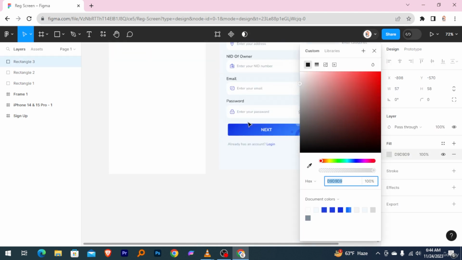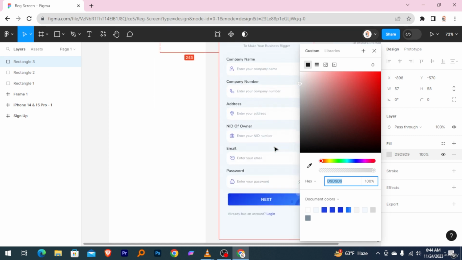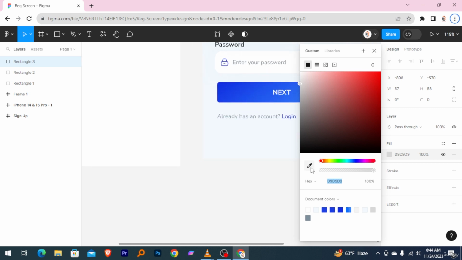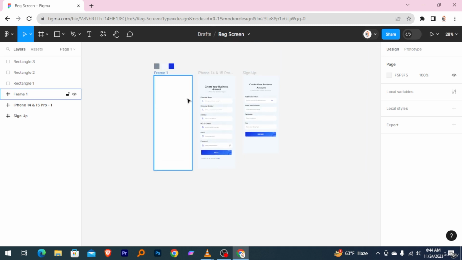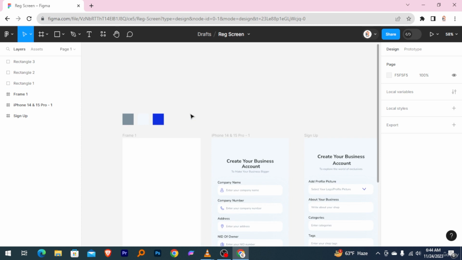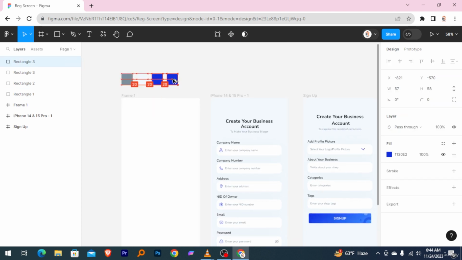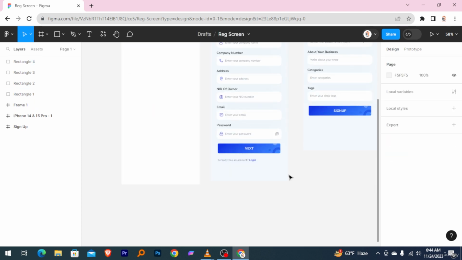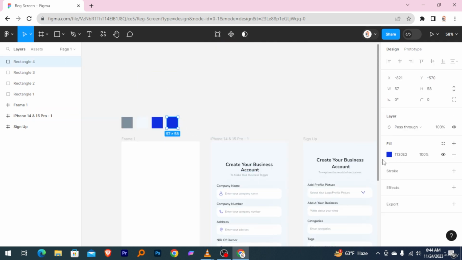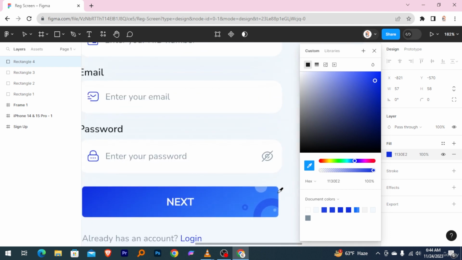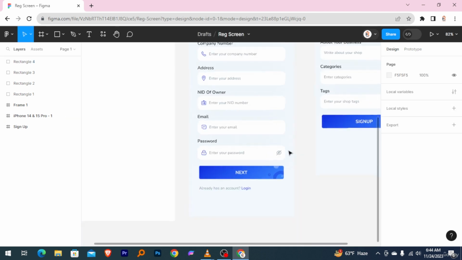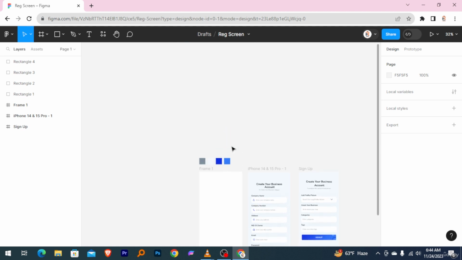And you can see our button color is a gradient color. So I'm also selecting this color. And the light color also. So we can mix up those two colors.